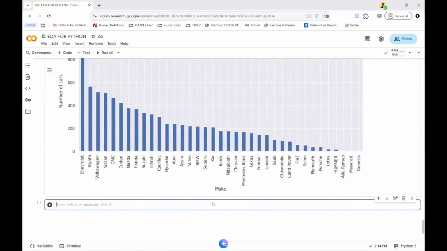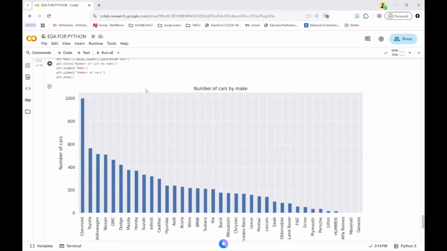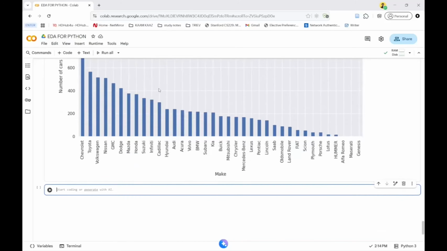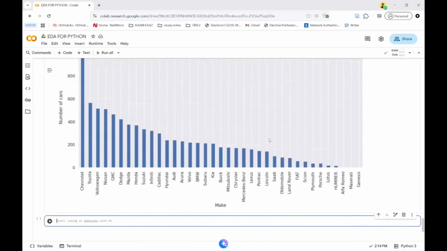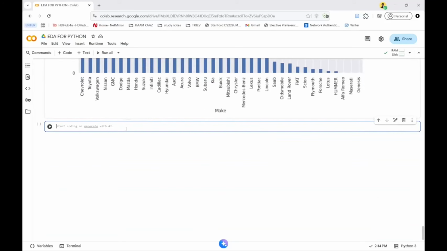So number of cars, make, and now we have Chevrolet at the top, followed by Toyota, Volkswagen, Nissan, and then we have Hummer, Maserati, Genesis. So this is the histogram of number of cars and make. Okay, who is building how much, that is what you can do from your data.